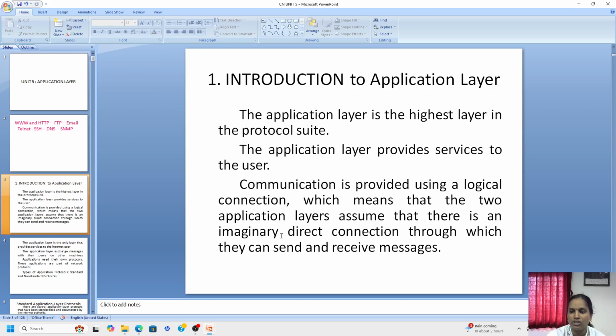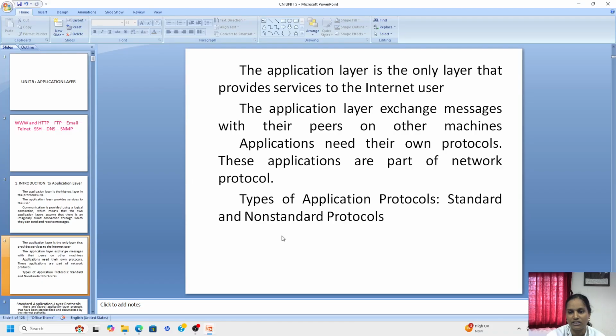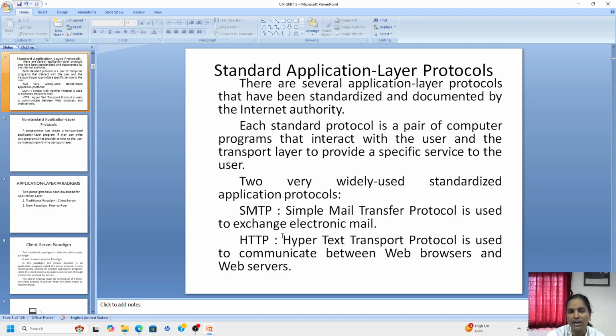The communication is provided using a logical connection, which means that the two application layers assume that there is an imaginary direct connection through which they can send and receive messages. The types of application protocols are standard protocols and non-standard protocols. The standard application protocols are several protocols that have been standardized and documented by the internet authorities. The widely used standardized application protocols are SMTP and HTTP.